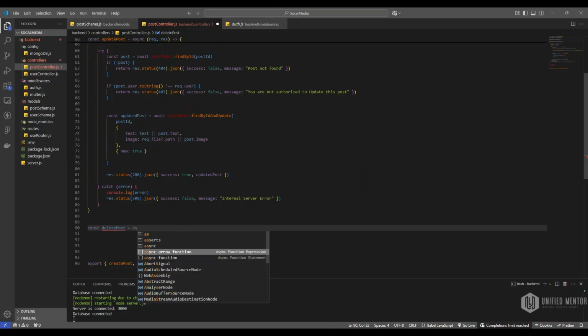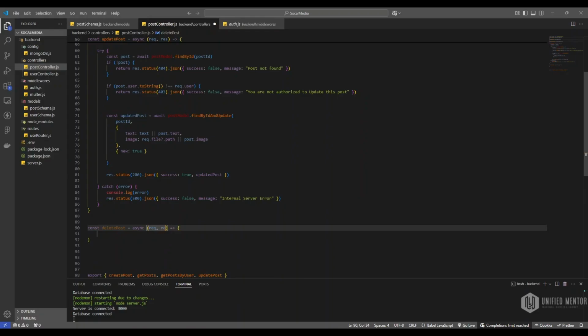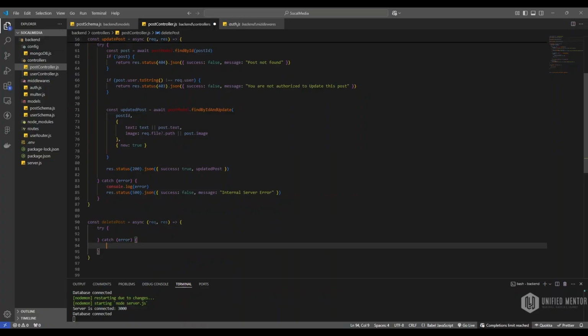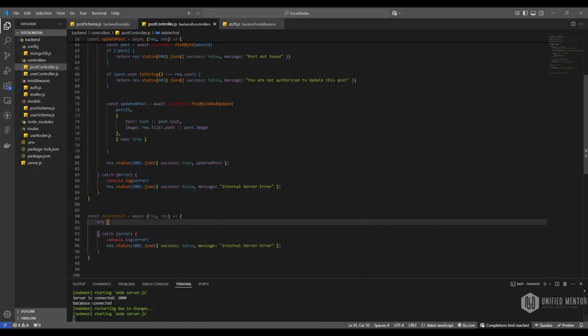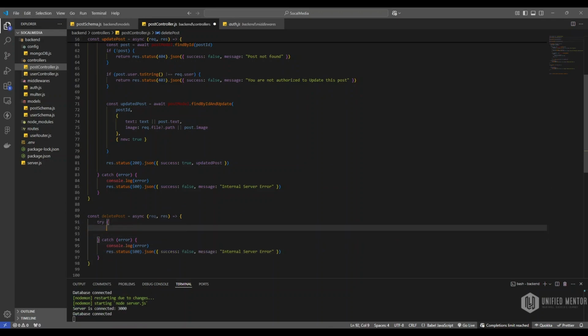This will be an async error function where I will get a request and a response. This will be a try catch block. In the catch block, I will just copy this one, paste it. In try, how can we delete the post? With the help of post ID, right? Without ID, we can't delete the particular post.